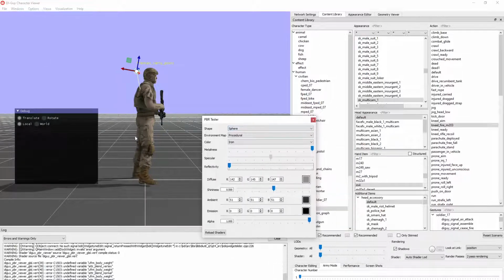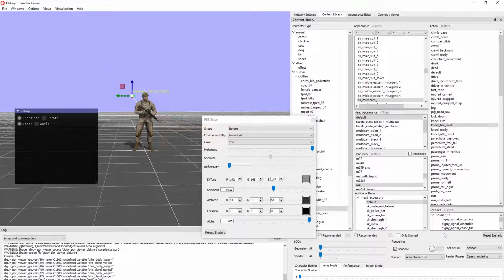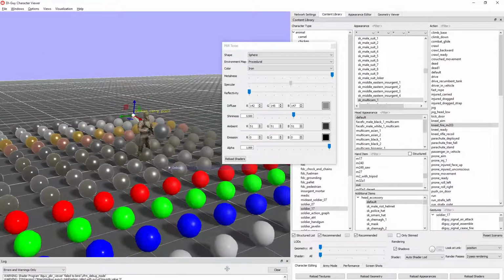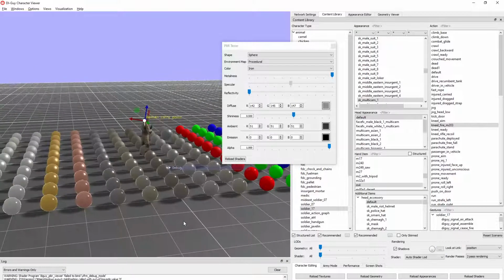PBR material tester. Does this still work? No, this is broken. Okay, we'll have to go and take a look at fixing that. But effectively, it shows you a whole bunch of silver balls. Wait, I'll just fix it. Okay, all fixed.